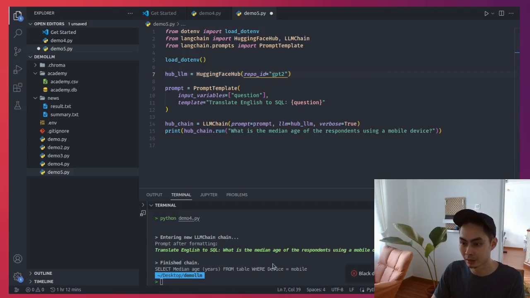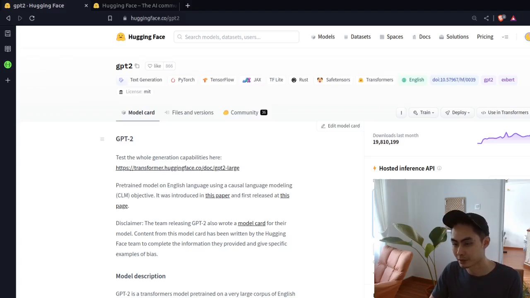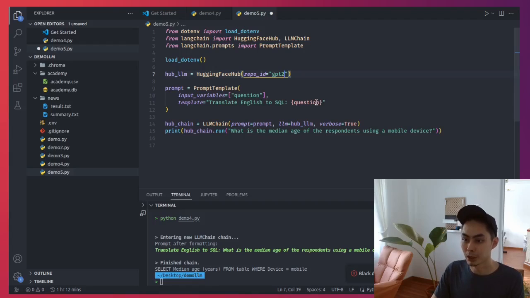Because if you look at the browser, you see that this is just huggingface.co/GPT2. There's no user. It's kind of like an official model on this, so it's just GPT-2. Alright, so we need to just use that one. And let's try and maybe change the template here as well.